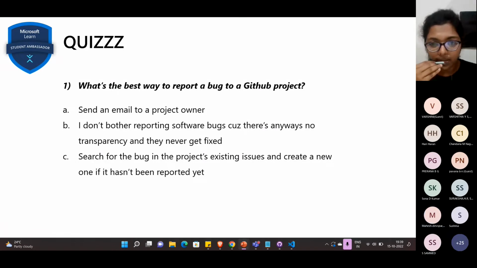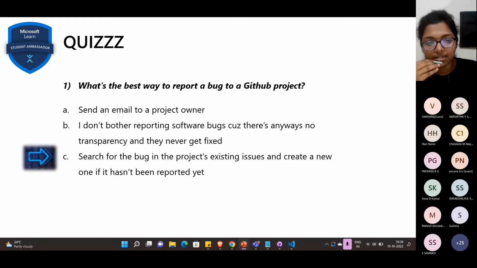So which option would that be? Option C. Search for the bug in the project's existing issues. Cool. So that option is correct.